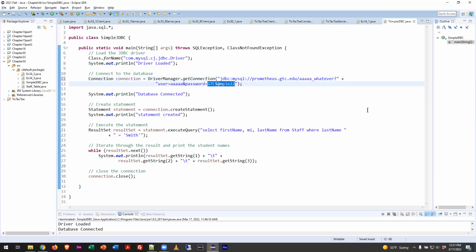And yes, that is my password for my account on Prometheus's database. And if you're having problems with your account, feel free to use the ones you see on the screen here, at least to test the connection, because they should work.